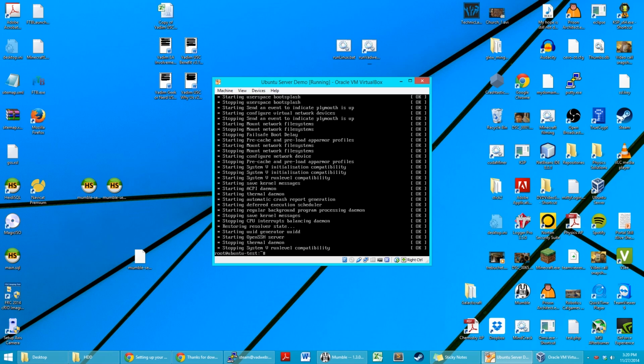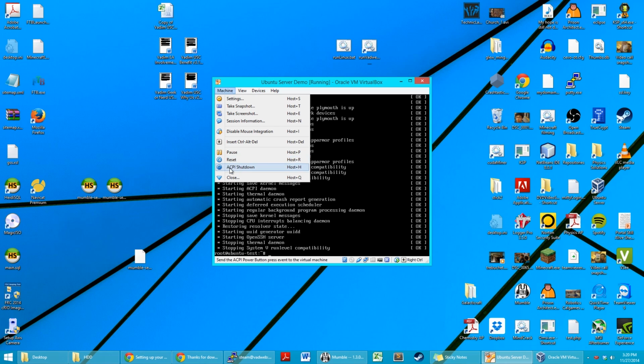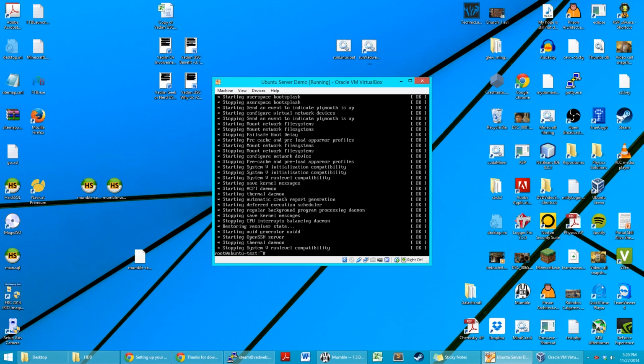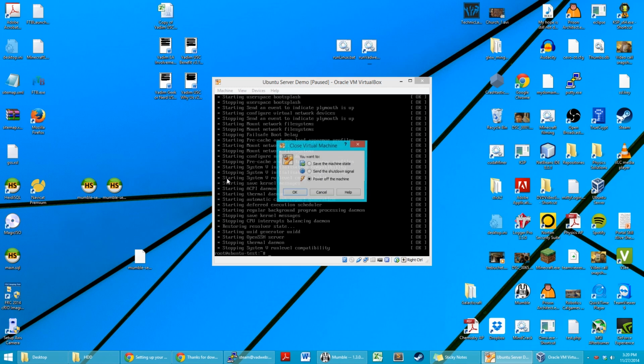Oh, looks like I'm not sure what it's doing. If it freezes like that and goes into root mode, you can force kill it by clicking ACPI shutdown. If that still doesn't work, you can click close and power off.